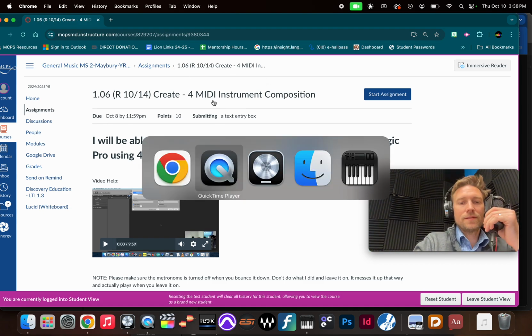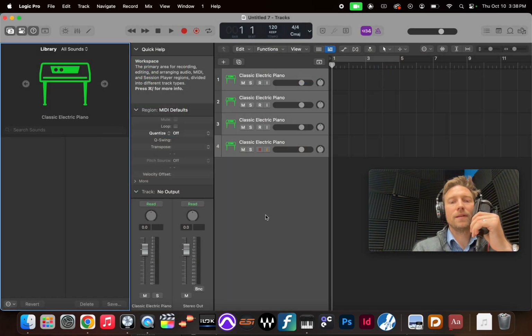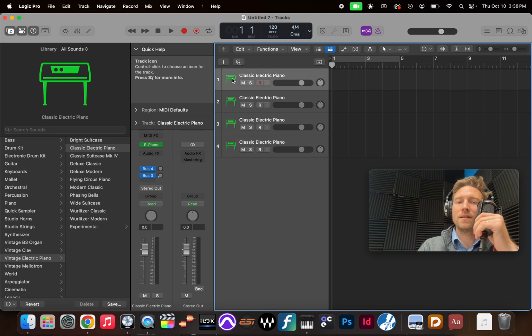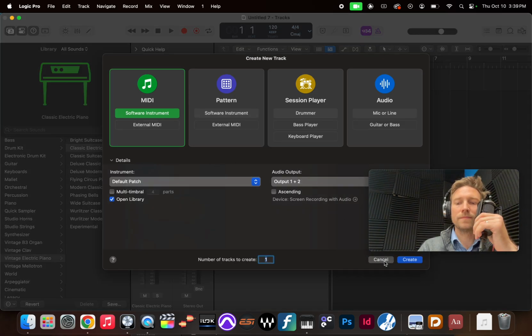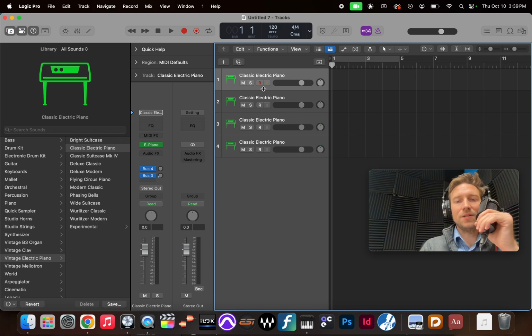Here it goes. New in Logic Pro. MIDI, software instrument, default patch. 4 tracks. I'm going to type 4 here. Pause the video and do that. Push create. Don't worry if you accidentally created using 1 track, you could push this little plus sign right here and add more. So now once you've done that, let's continue on.